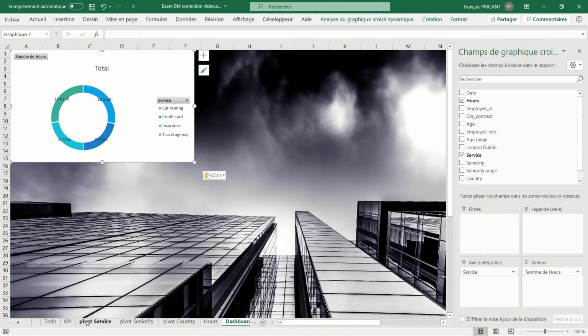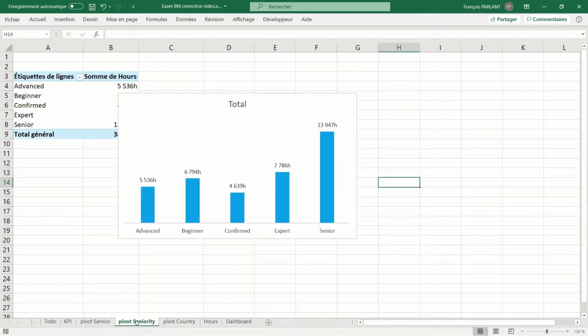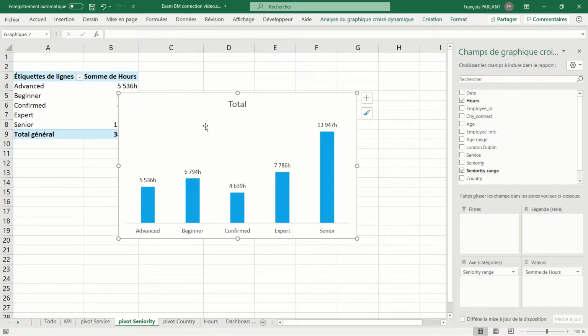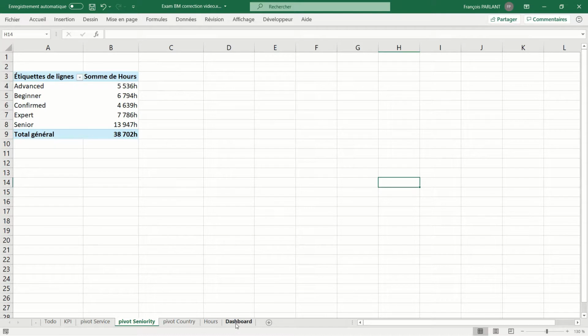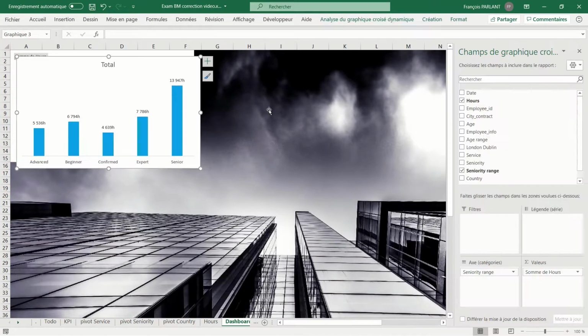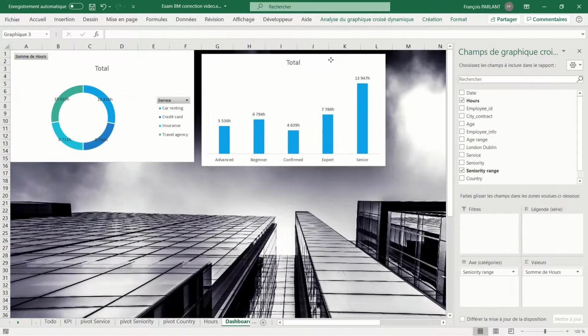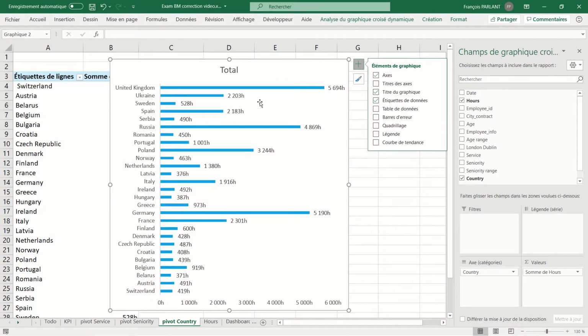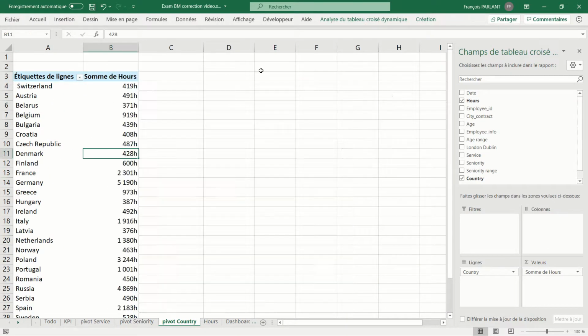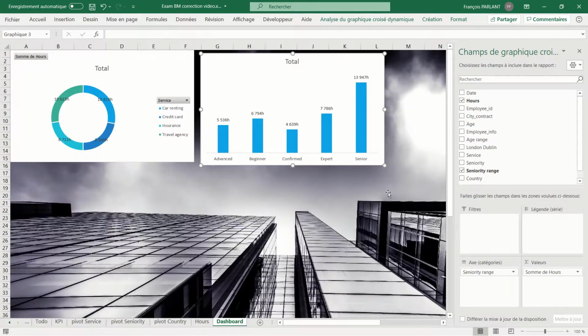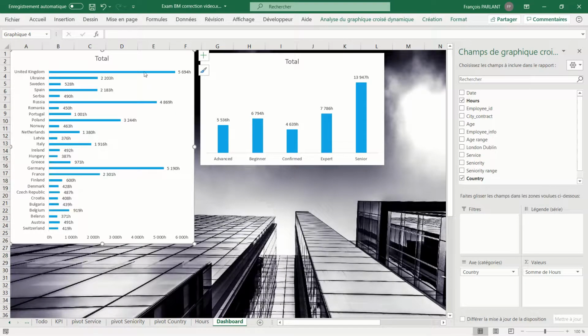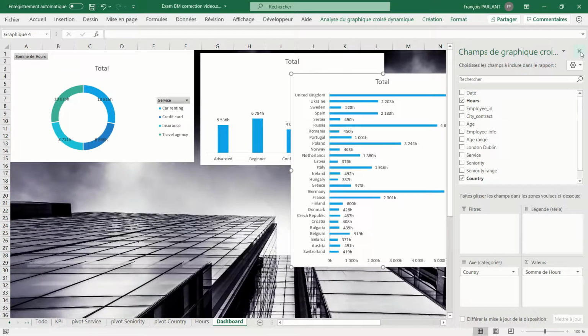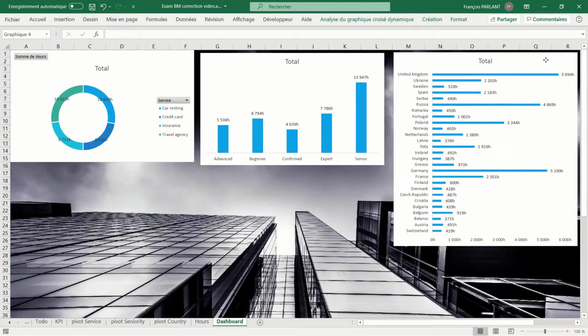We are going to do exactly the same for the next one. I'm going to copy that or cut it even better, and I'm going to put it somewhere else. Okay, done. And now you want the last one. Let's cut it and let's paste it somewhere. Okay, now we've got 3 charts. It's already a good start.